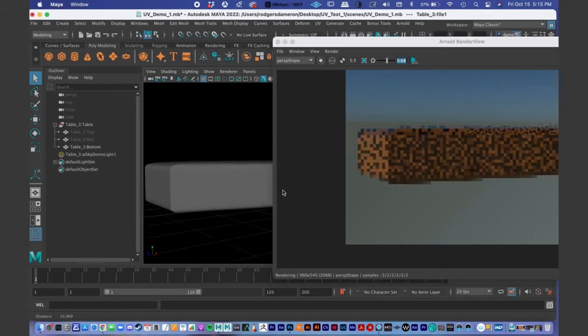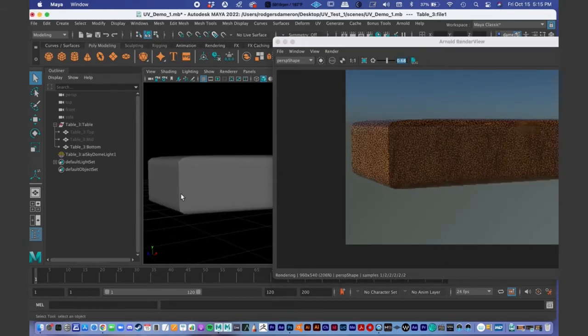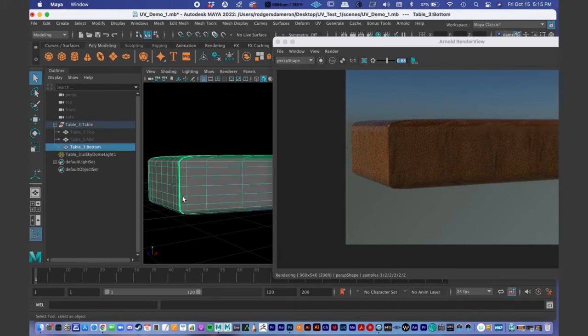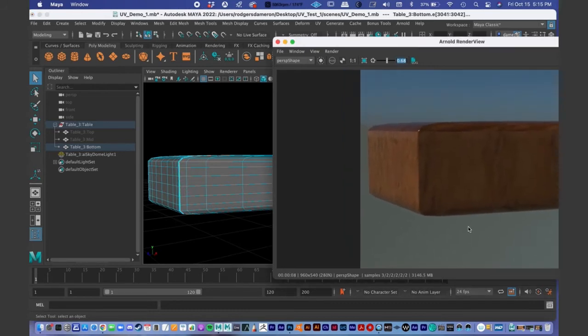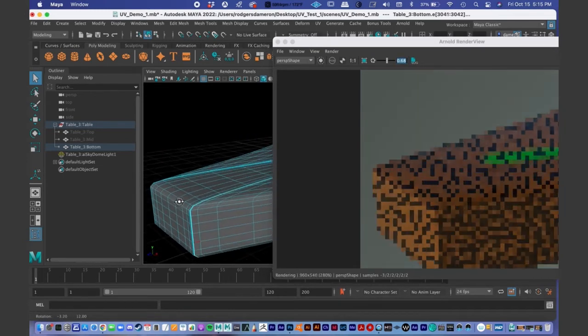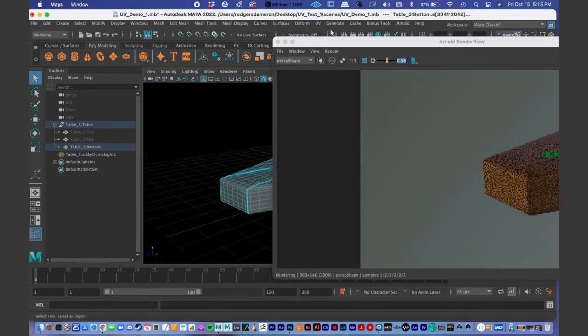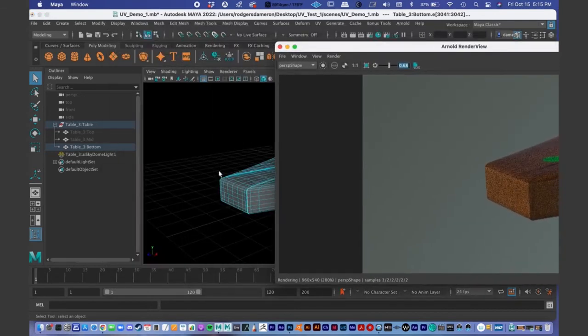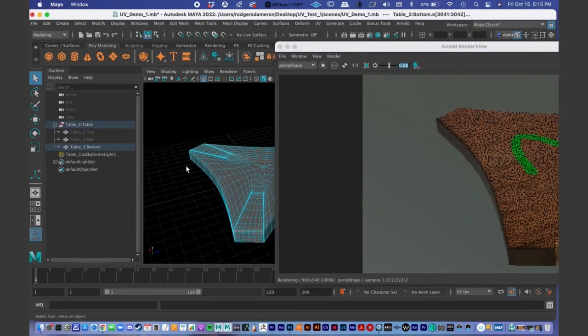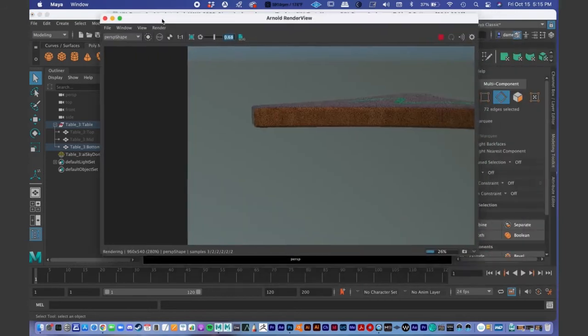And also keep in mind that I created my seams along this edge right here, in that area. And so the seams going down there are pretty well hidden because it's already in a corner, so it's pretty hard to spot it there. So that is the main way to UV an object.